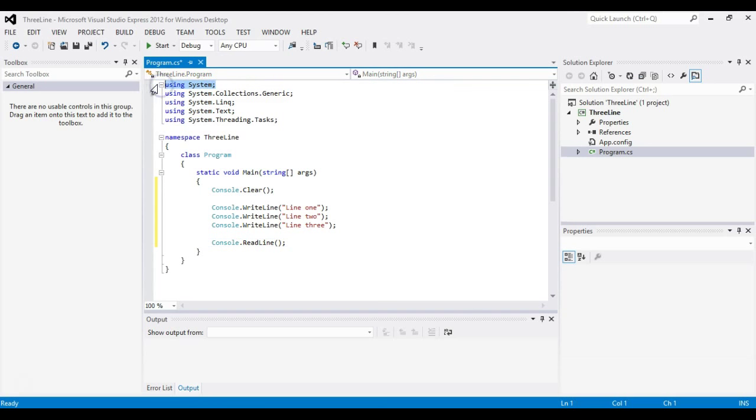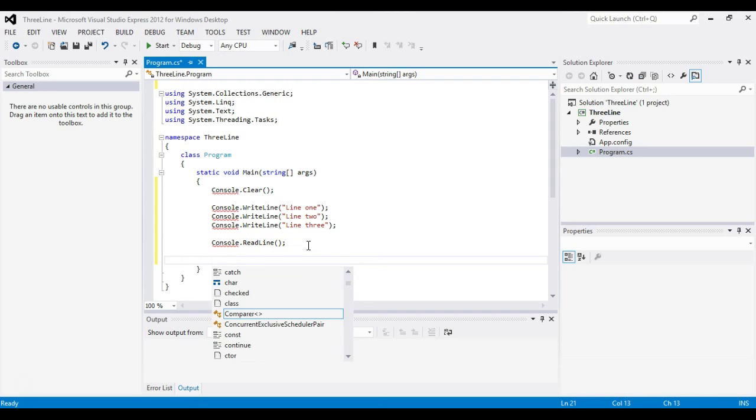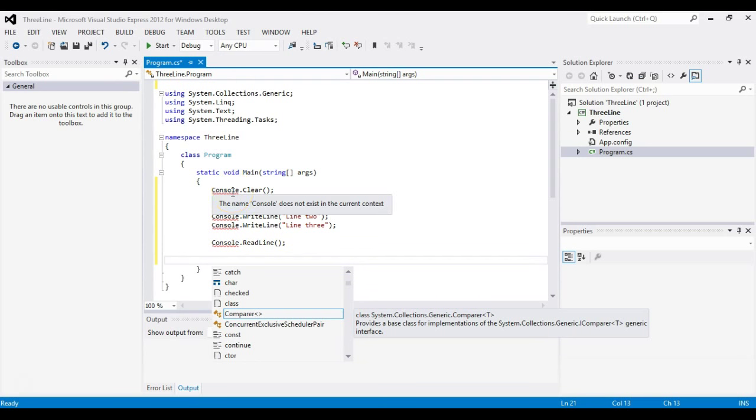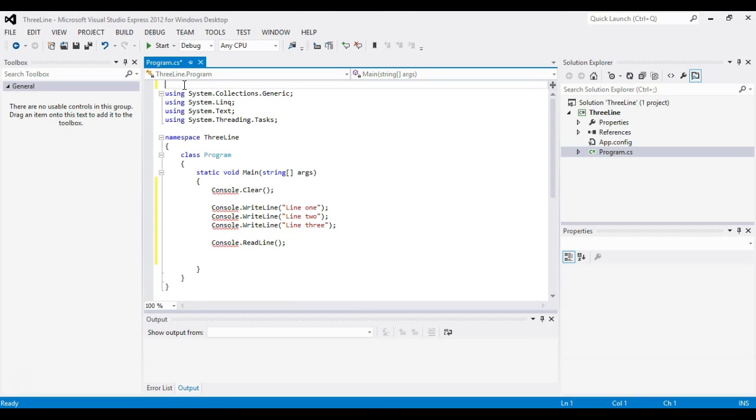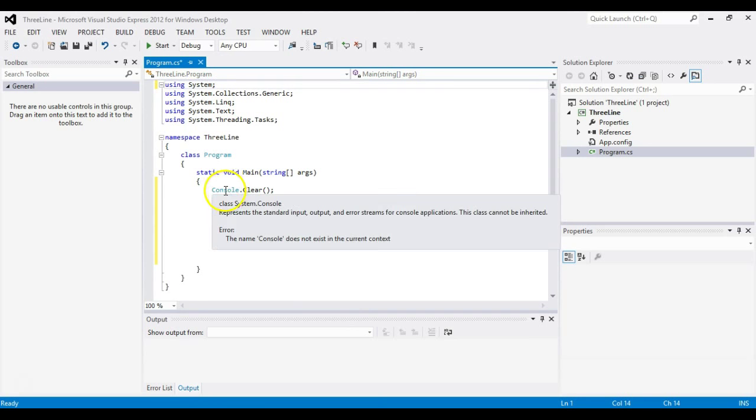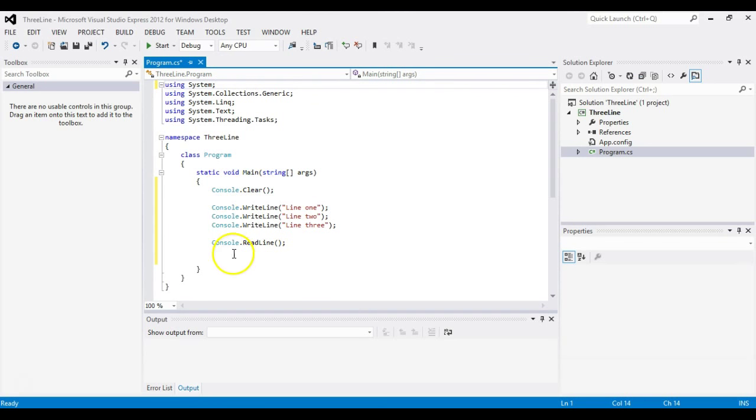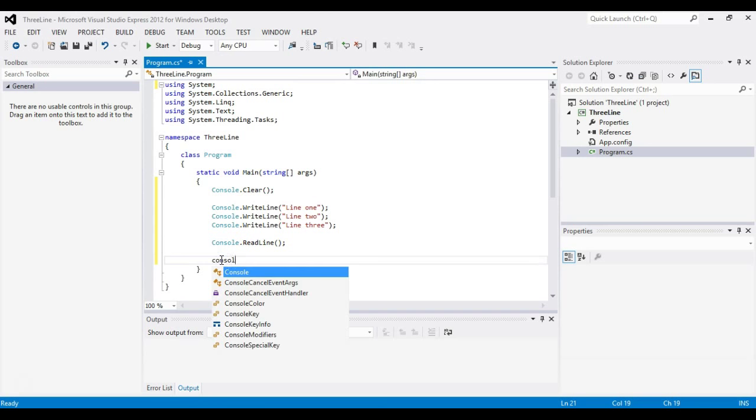I'm going to delete this line. By deleting that line, if I come down here and type Console, notice Console doesn't exist now. I can't get to it. The reason is because I deleted that line, it immediately knows that Console here doesn't belong to anything. So as soon as I put using System back in, now all these Consoles have a context, and I can immediately start typing Console because it knows we're using this collection called System.